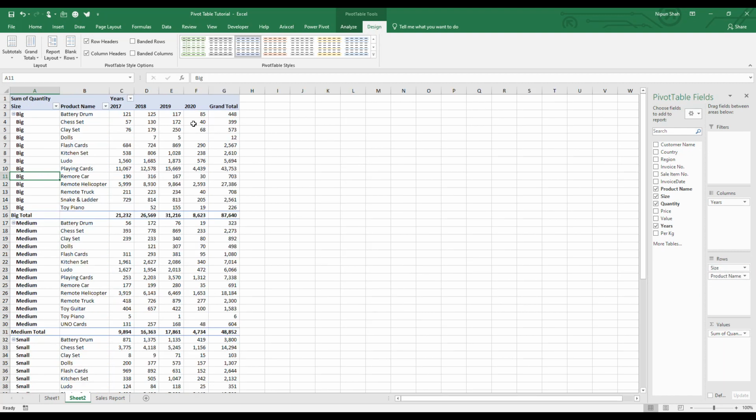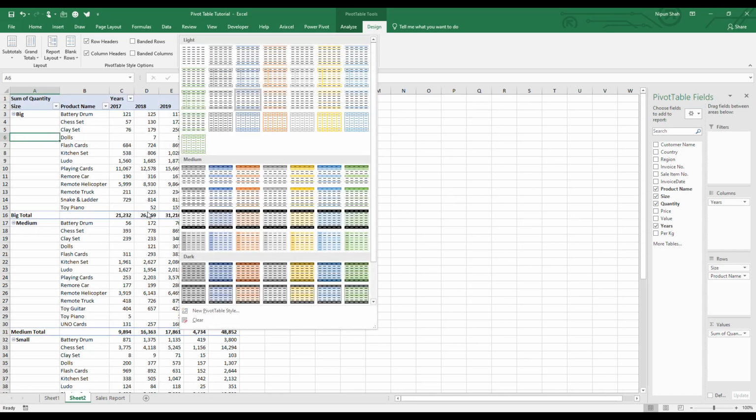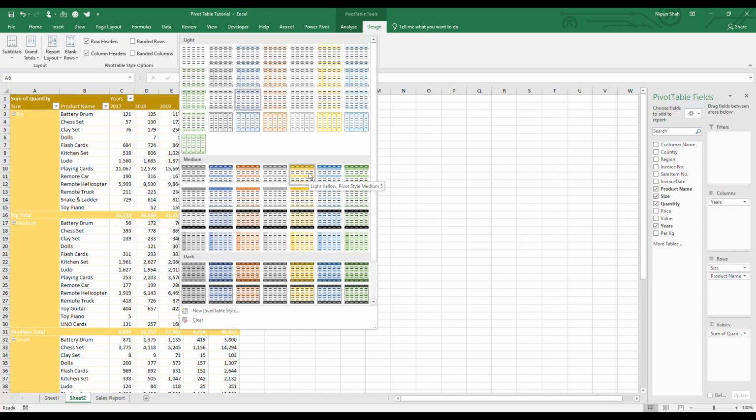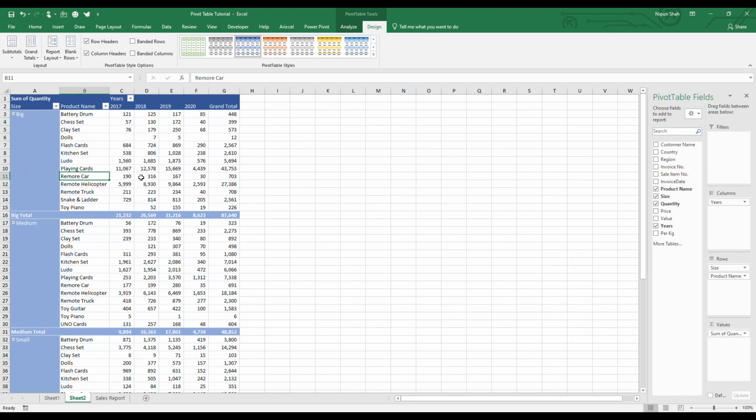If you don't want to repeat the item labels again, you can go to the design tab, report layout, and do not repeat item labels. So item labels are gone. In the design tab, there are so many predefined layouts which you can use to format your pivot tables. For example, orange, yellow, green. I like this blue one, so I will select this. So my pivot table is formatted a bit automatically.